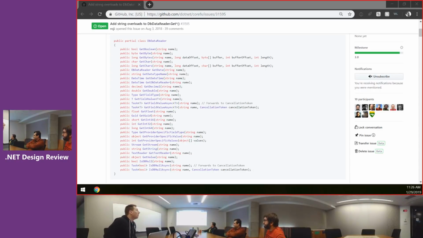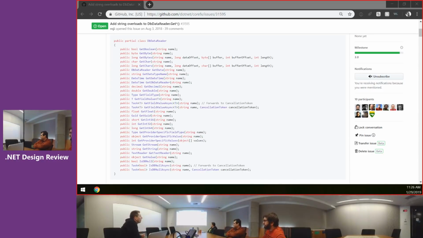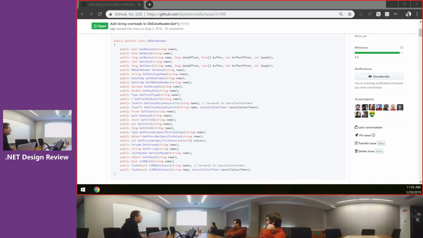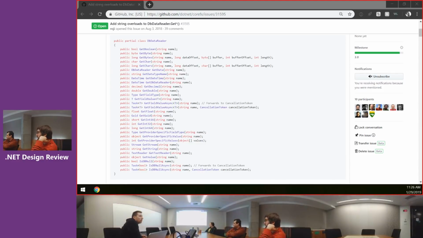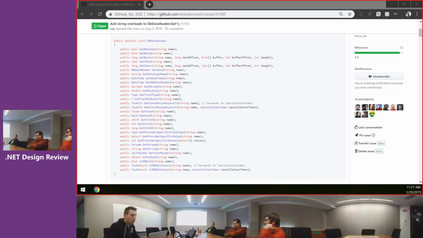Mm-hmm. I had a question. So all of these method names were chosen because they match the name of the existing abstract overloads that take the ordinal? That's correct. They're not actually abstract, but anyway. Okay. The reason I was asking is that get float should have been called get single if it was following the framework guidelines. This is super old stuff. Super old stuff. I think that the data reader was created.